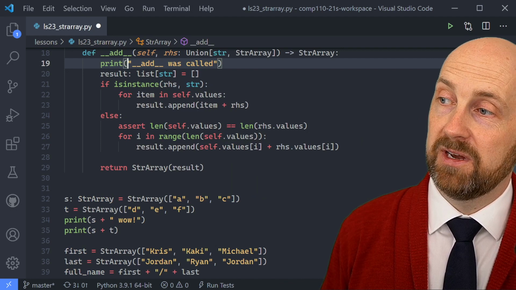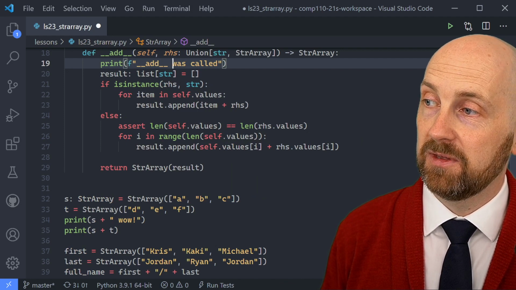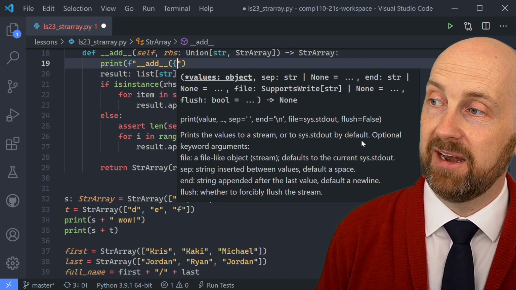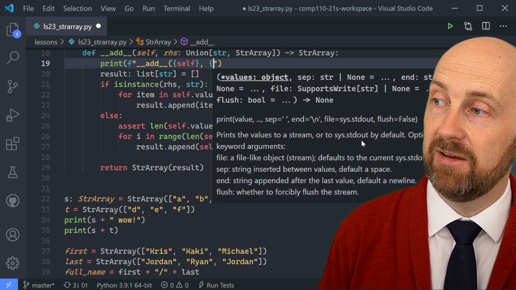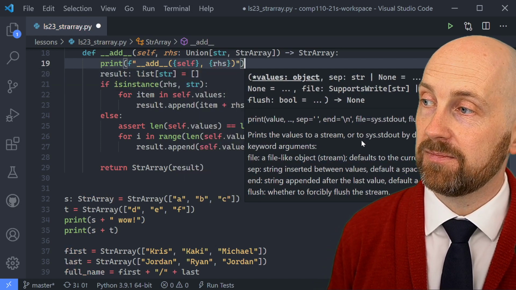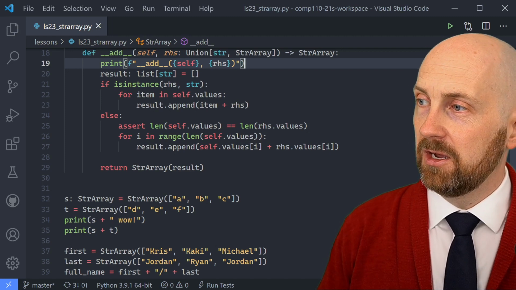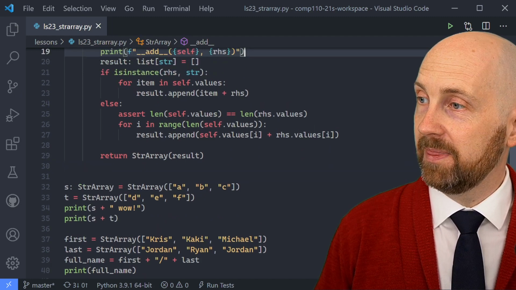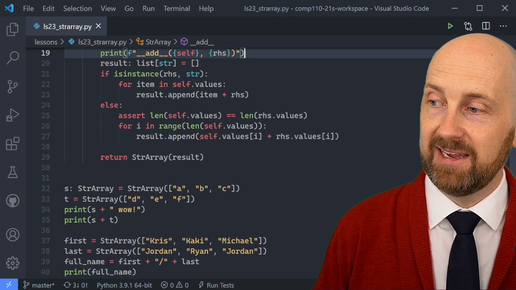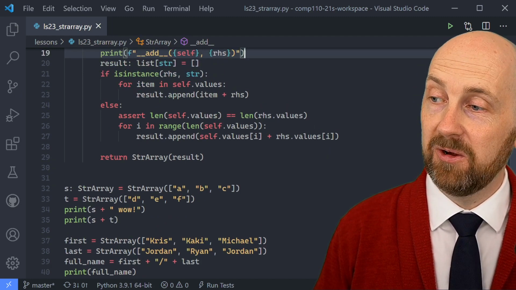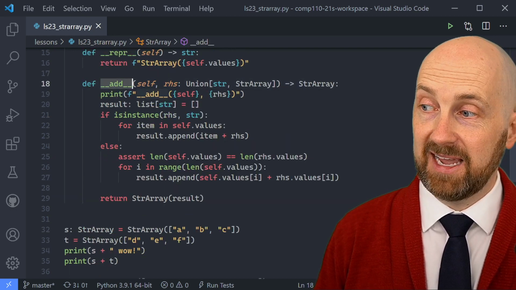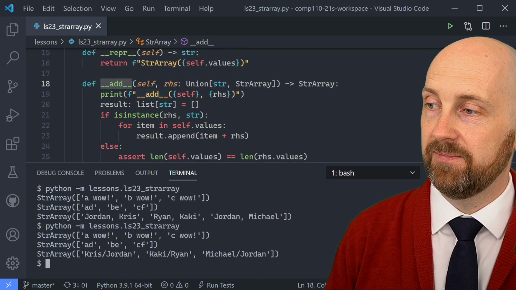And if we wanted to, we could even be a little bit more specific here to give us a sense of what is being added. So self and RHS. Right. So each time this add method is being called, and notice that in our code down here, we don't have any explicit method calls to it, but we know that using this addition operator is what ultimately causes this add special method to be evaluated.